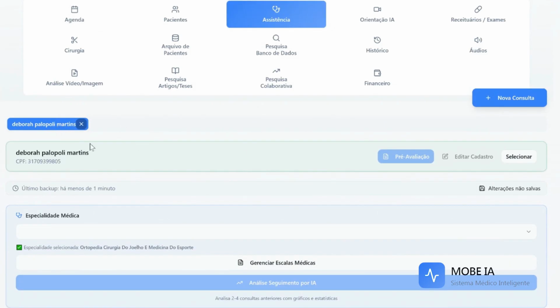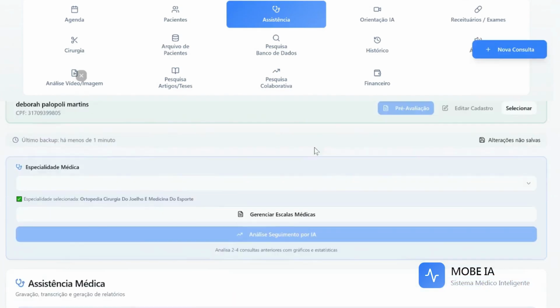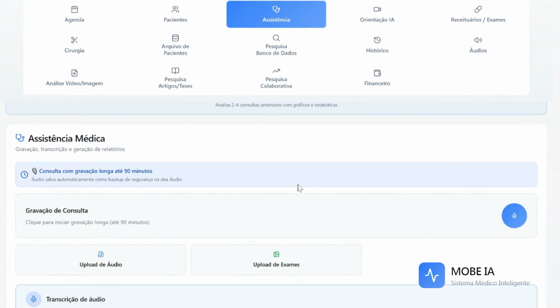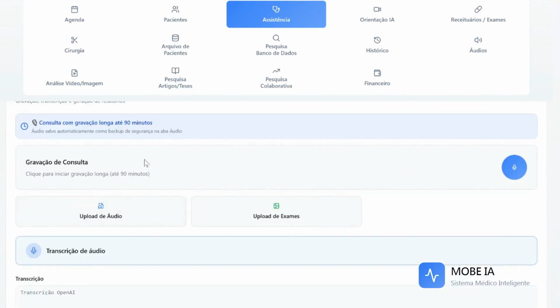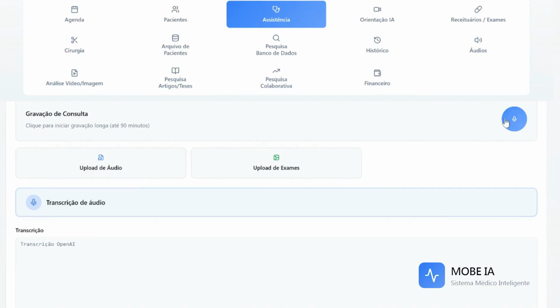So here we have Deborah's file. I don't need to click New Consultation. She's already in automatically, but if she wasn't, I'd click here on New Consultation. When Deborah's name is entered, the assistance page opens, which allows me to record up to 90 minutes of conversation to be processed later by the medical record. So for recording consultations, I click here on the microphone and our consultation starts automatically.